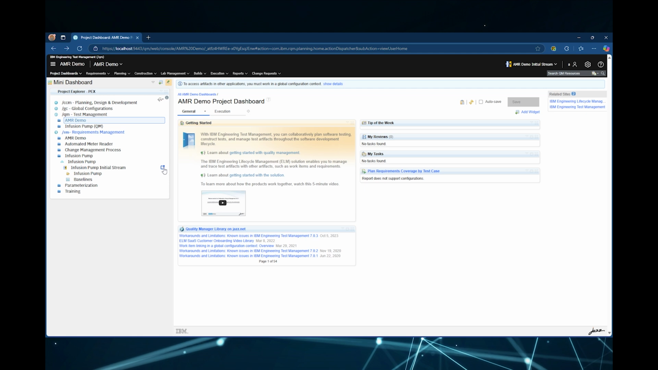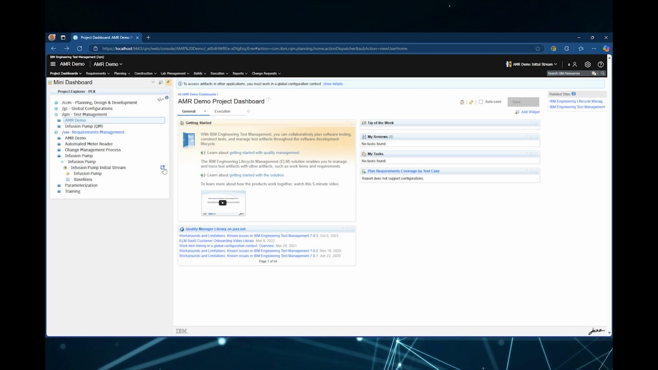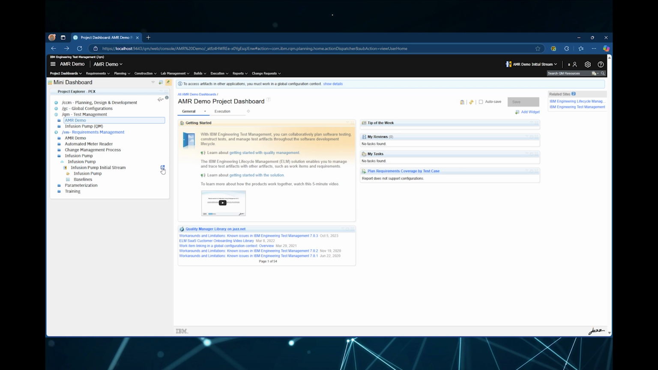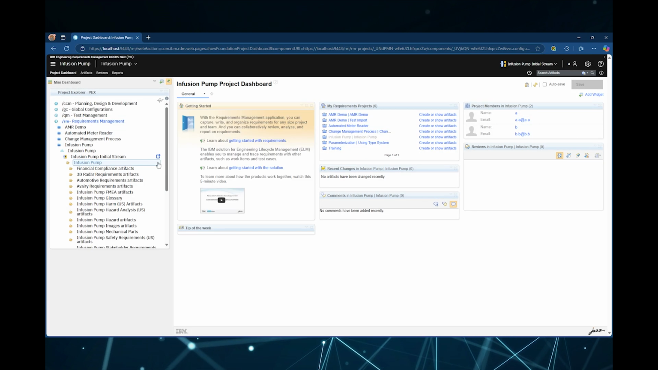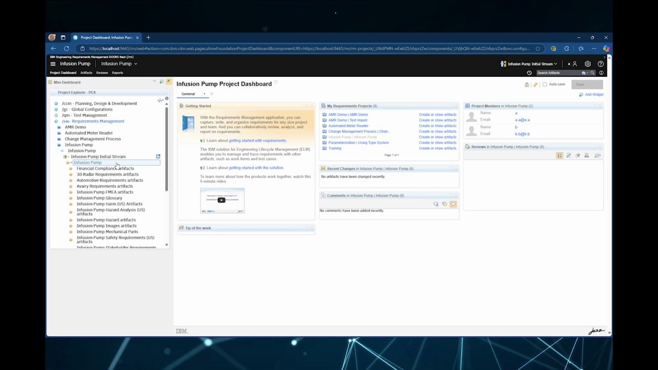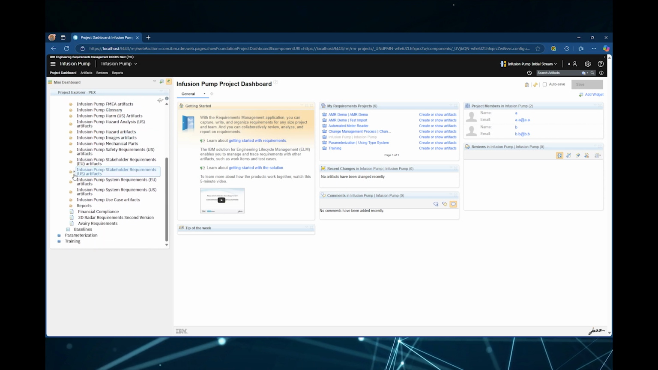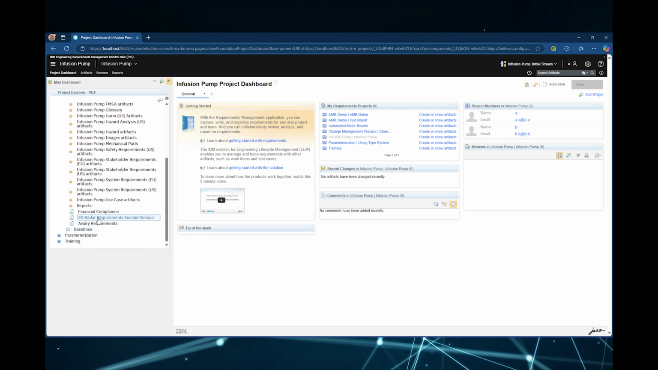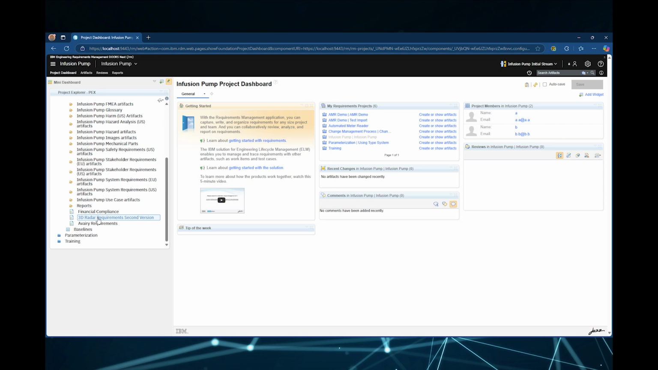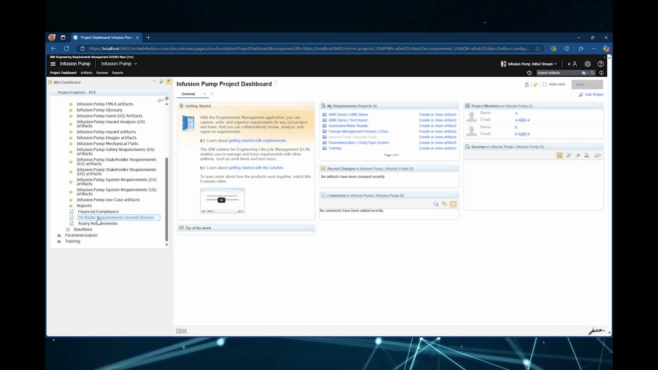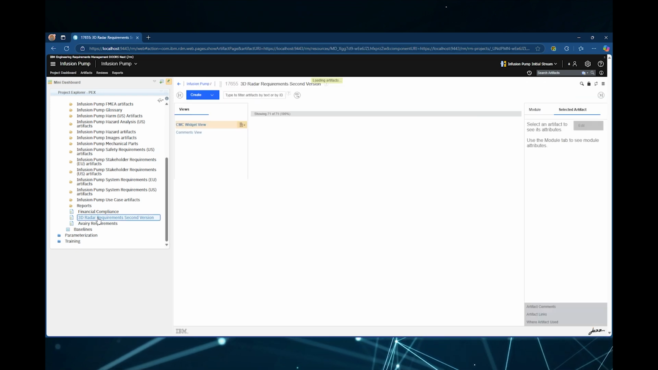However, there is a difference between opening a stream and opening a baseline or change set. If the user opens a stream, they are navigated to the project dashboard within the selected stream. Modules are at the lowest level in the tree structure, meaning they cannot be expanded further. To open a module within the selected configuration, the user simply needs to click on the name of the desired module.